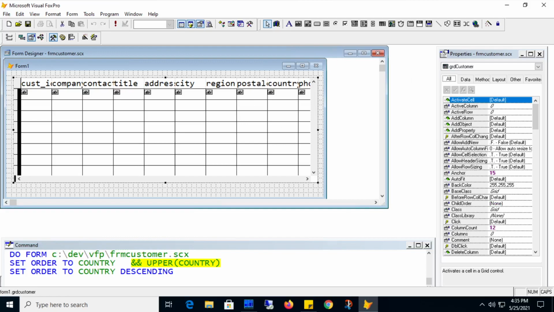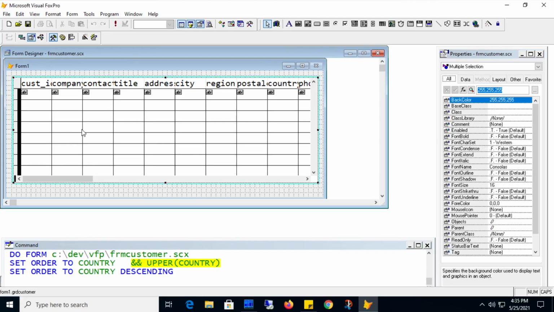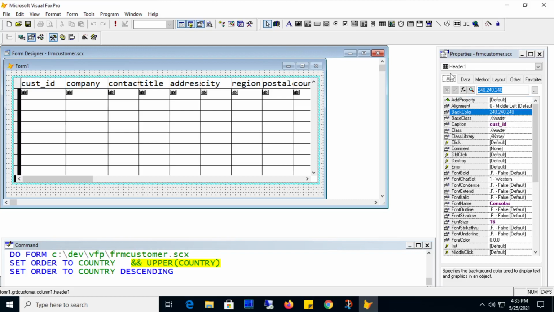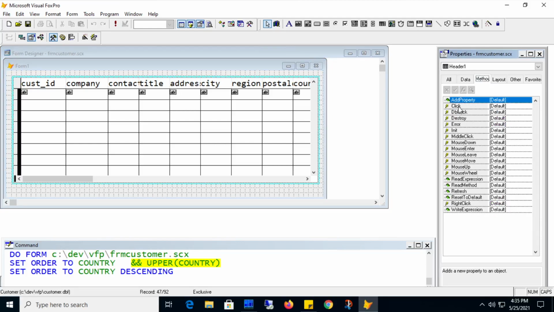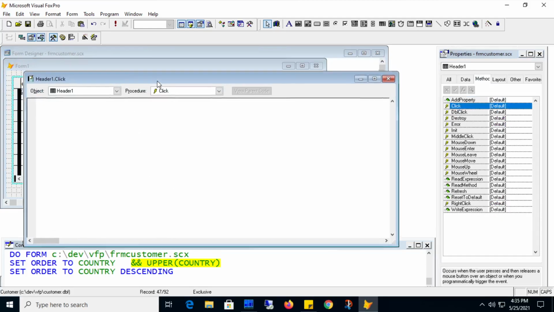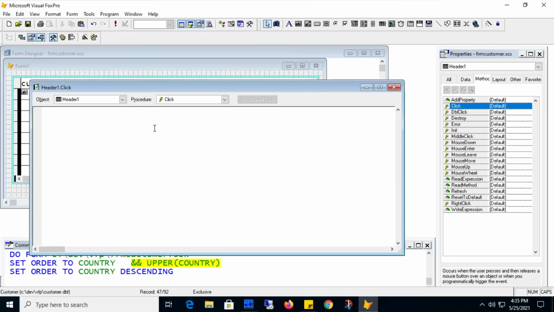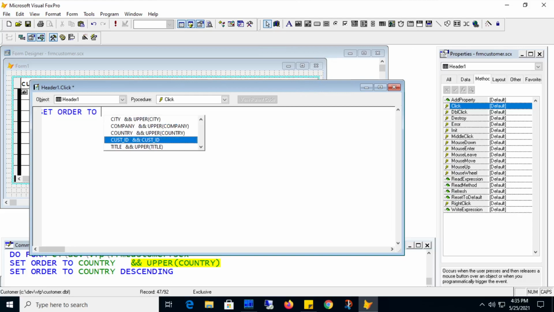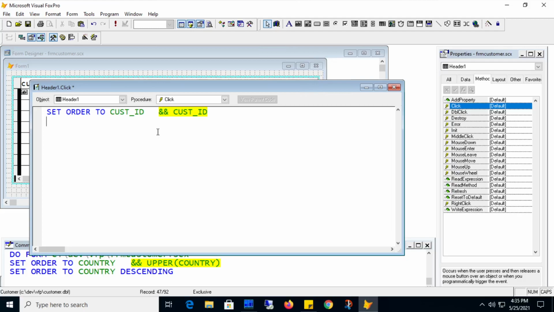So I click on my grid, and I can Control click to go into edit mode. You see that blue bar or blue box around the grid control. Then I can click on any of the column headers that I want. So let's start with cust ID. So I click on there, and you can then see my properties window change. And then I can go over to method and click on the click event method. And it is simply now to say set order to cust ID. Okay, so that will get us in ascending order.